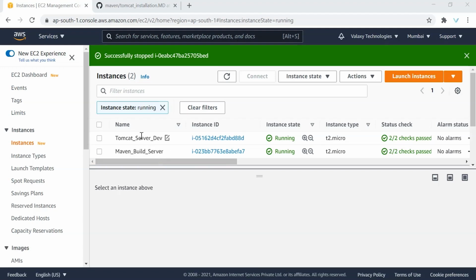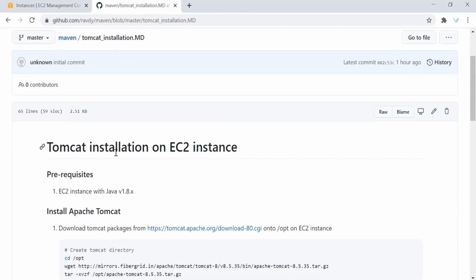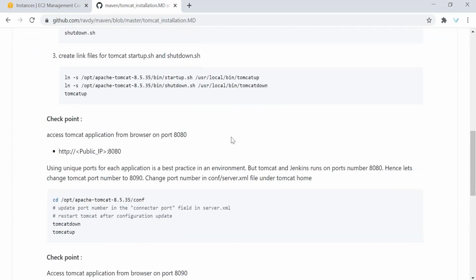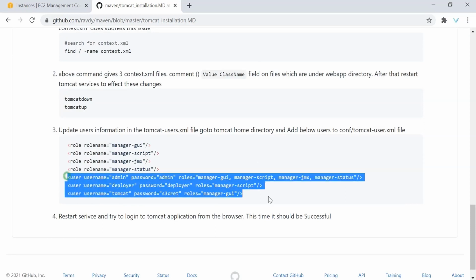To install the Tomcat server, I have given a procedure over here. This is to set up Tomcat on an EC2 instance. You just need to follow the same steps, because I have done the same thing to set it up. Once you have set up Tomcat, you need to provide the credentials to Tomcat users to do the deployment. That is where we are using these deployments.